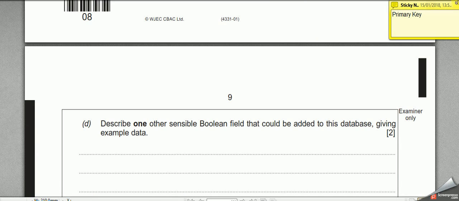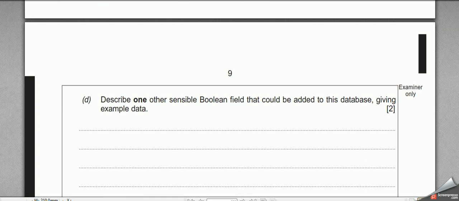Alright, let's close that off. Describe one sensible Boolean field which could be added to this database. Now, Boolean basically means yes or no, or true or false. So, for example, what is your favorite day of the week? Tell me. Now, is that a Boolean field, favorite day of the week? No, because it's not a yes or no or true or false question.